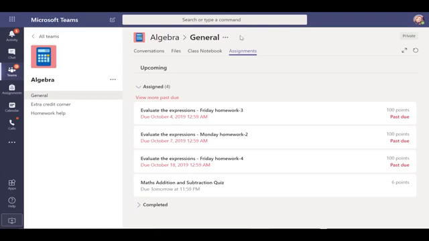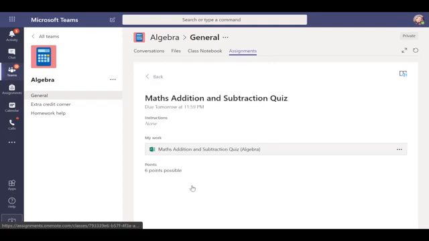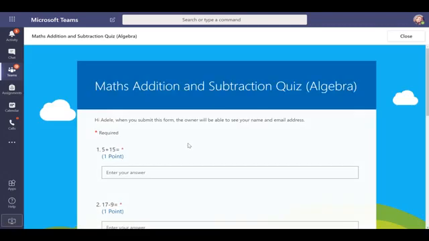As a student, this is where my view of the assignments is. Of course, I can't create the assignment, but I can see the assignments that are coming up, but of course not who has turned it in. Here is the maths quiz that was just sent out a few moments ago by the teacher. And this is where I can see that right now the work is to complete this quiz. Now notice when I click on it, this is taking me to a Microsoft form.